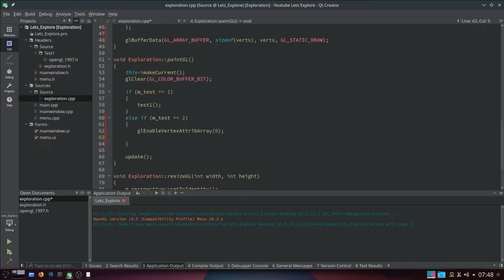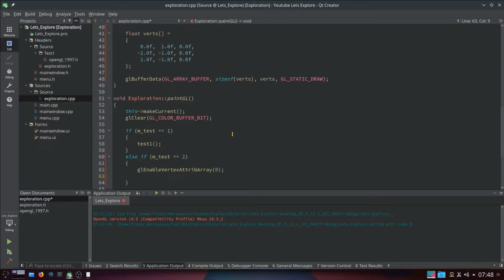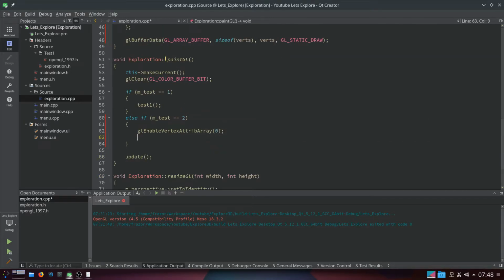You would think it would need 3, but it doesn't. It only needs 2 because our screen is 2-dimensional. You could miss out the 0, 0Fs. You can take that line out totally, and it would still work as long as you told it there was only 2 for an X and a Y for 2-dimensional drawing.